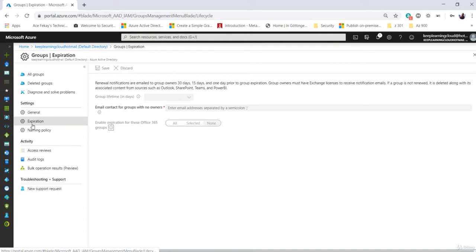That's one part. Another part is group owners also get notified to renew an expiring group. Then a group that is not renewed is deleted. One best part here as part of disaster recovery is that a deleted Office 365 group can be restored within 30 days by the group owner or by an Azure Active Directory administrator. Okay, so that was about expiration.